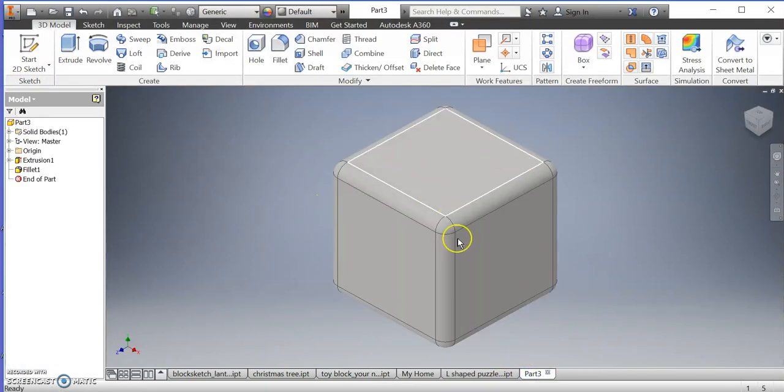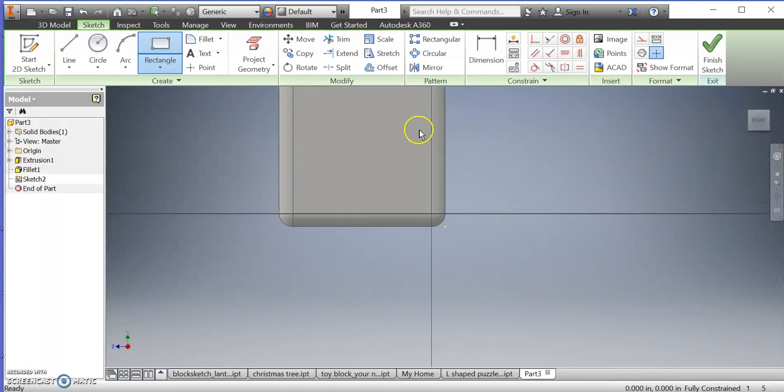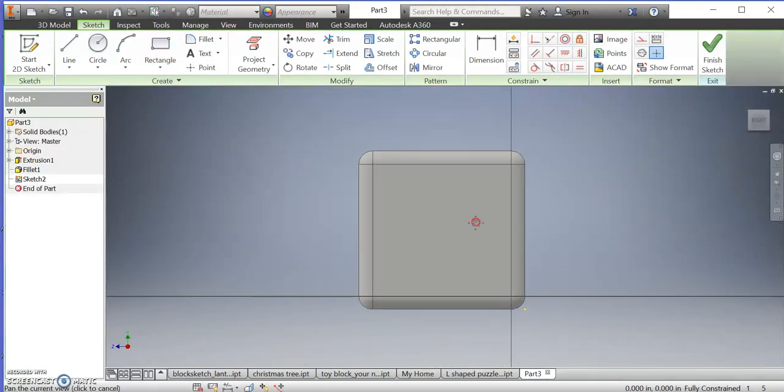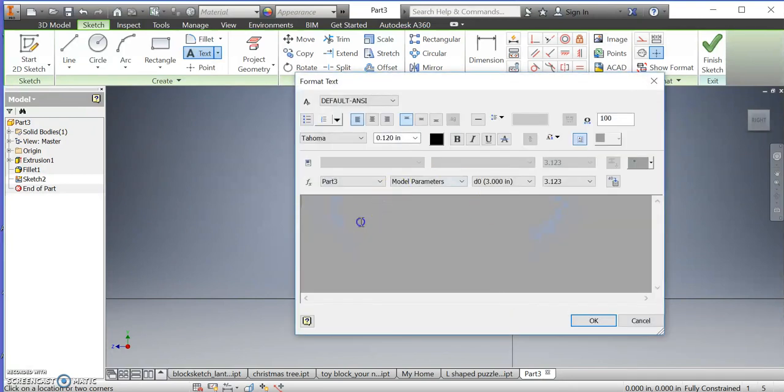Going back to this part here, you're going to choose a surface. Notice how it lights up white. You're going to right click, you go new sketch. Now I'm going to click and hold the center mouse wheel to move it. Now you have to put text in. So here's a text command up here. Click on that. And then I click and hold just like when you do your screenshots. You release it and now you can put in text.